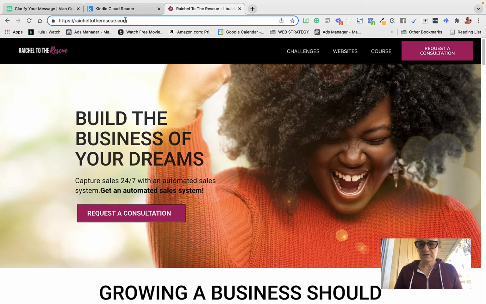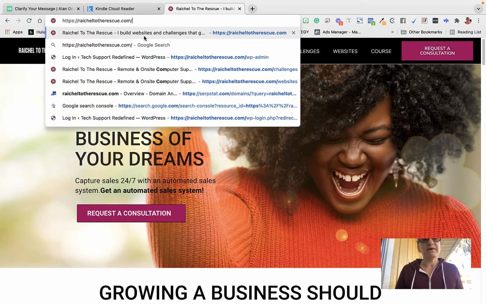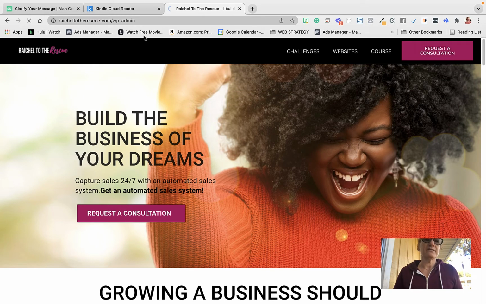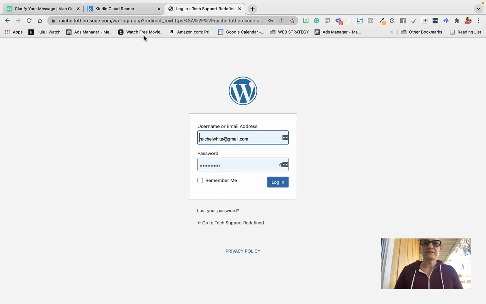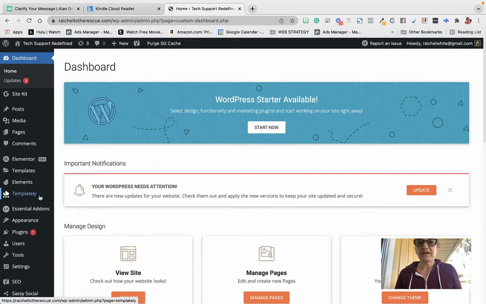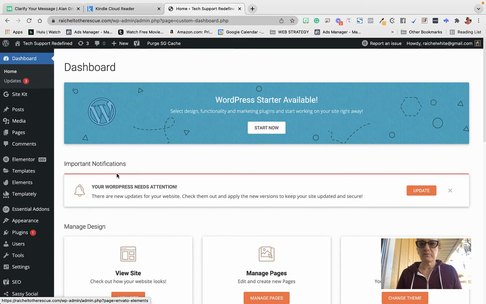So I've got to log in. If you go to your website, there's a little shortcut. If you go to your website and it's like this, all you have to do is add /wp-admin and enter. Then it has you log in, and you're in your dashboard back end. Also, make sure if you have any updates, update your website.